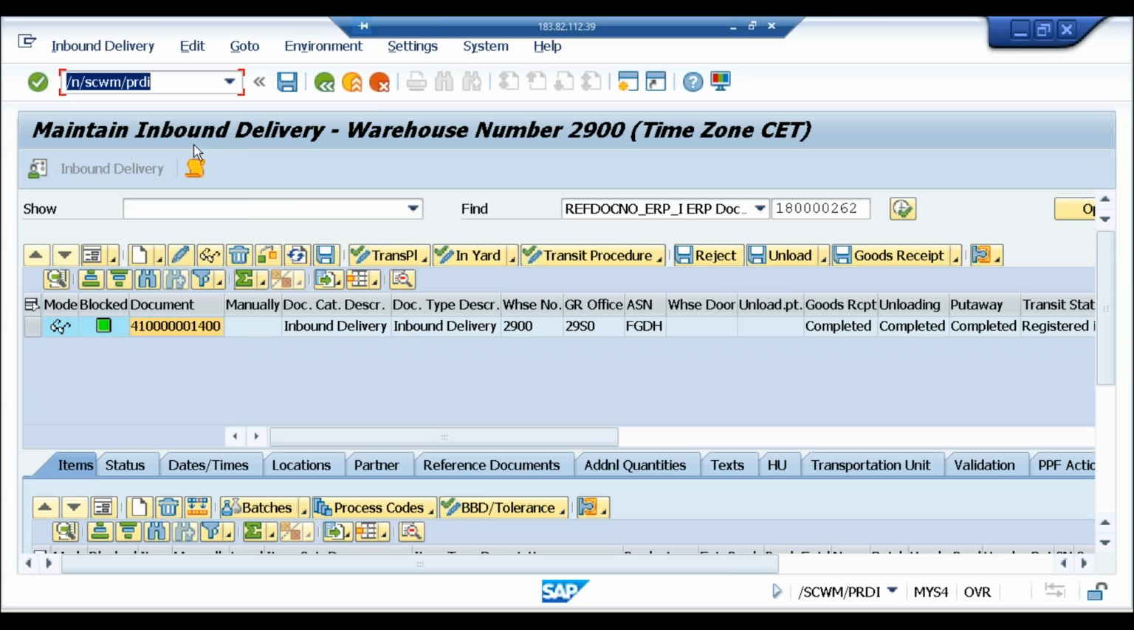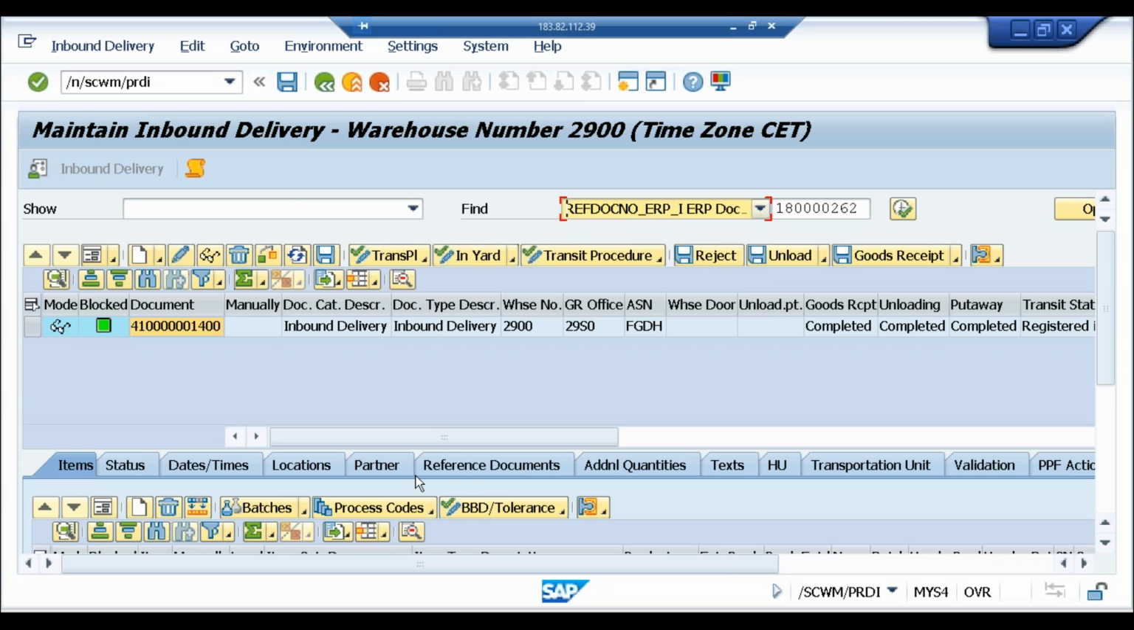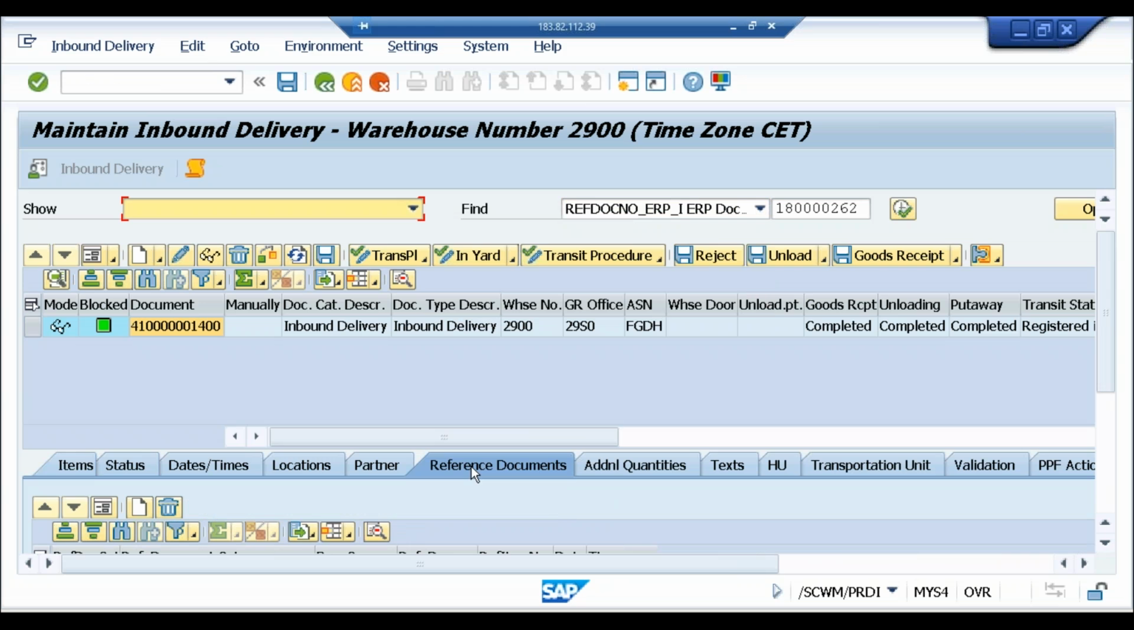Automatically, when you open this transaction, I'll show you the easy access part also. This is the transaction /SCWM/PRDA. Once we open this transaction and give this number, we can search. We have multiple options here. We can search through the ERP document, meaning through the delivery or a purchase order, or if you have any production order for that, or else an advanced shipping notification. Some businesses will have the advanced shipping notification, or else this is the inbound delivery number. This is the inbound delivery at the Extended Warehouse. For this one, the reference documents will be shown here from the ERP level.